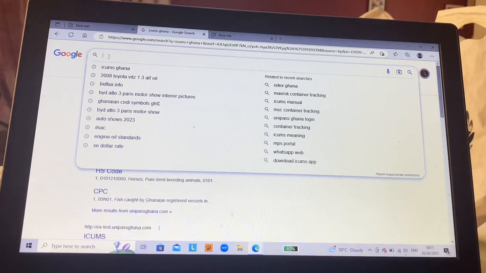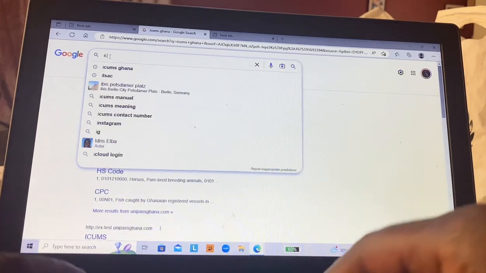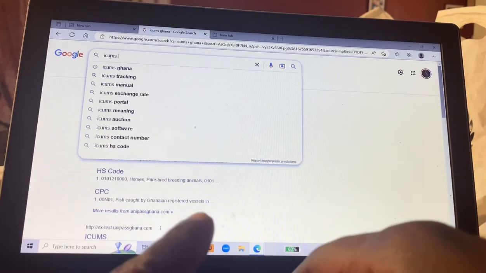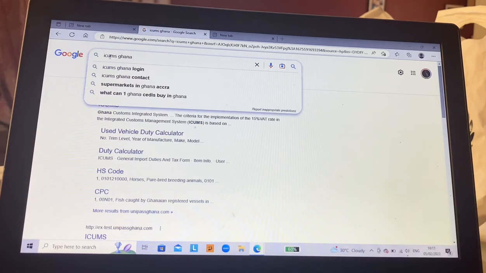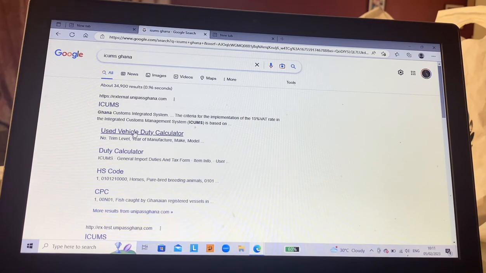Okay, so once we are behind the computer, the first thing we must do is search for ICUMS Ghana. Just do a simple Google search and click enter. And when you click enter, this is the result you are likely to see. So let's go straight to the used vehicle duty calculator, because that's what we are concerned with. Straight away, just click on the used vehicle duty calculator.